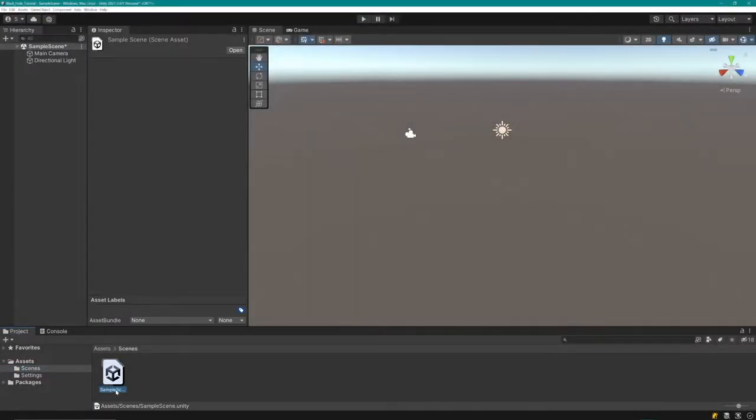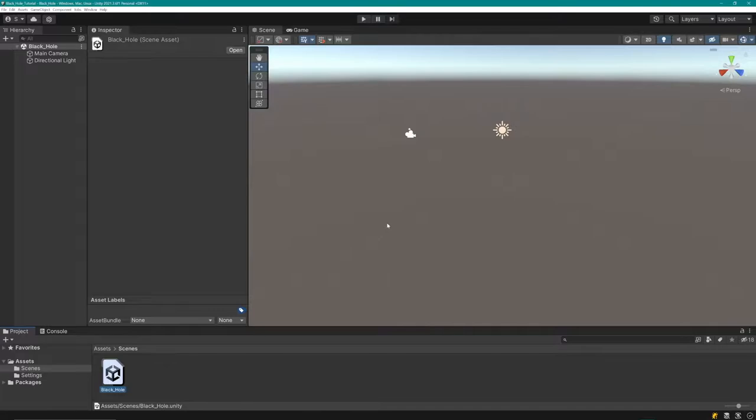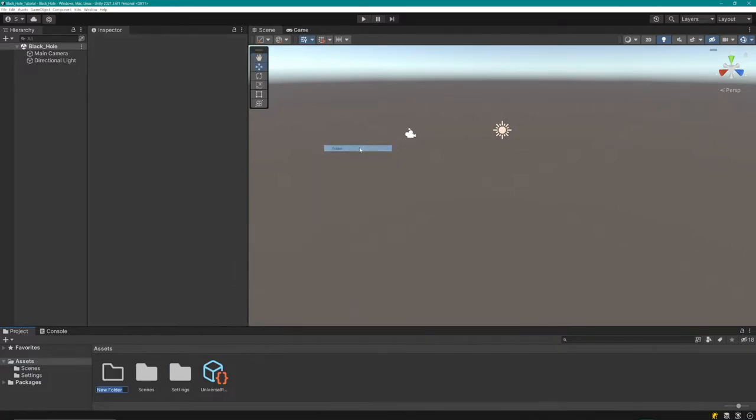Once you have your new project created, we need to do a little housekeeping. First, we need to rename the sample scene to black_hole and save it. I always like to create a file structure at the start of a new project to keep everything tidy from the start. It can be edited and extended later, but it's good practice to start as you mean to go on. We're going to need folders for our materials, prefabs, models, and 2D textures.